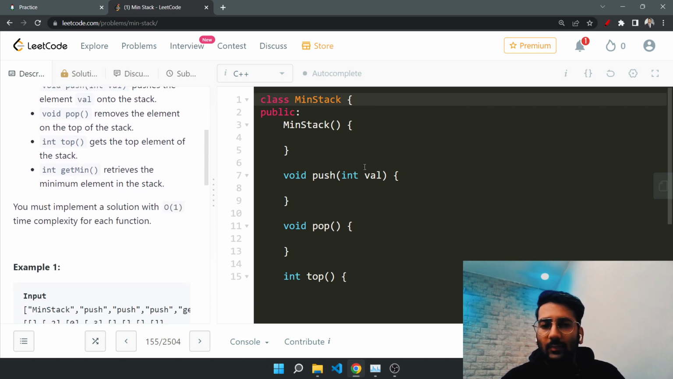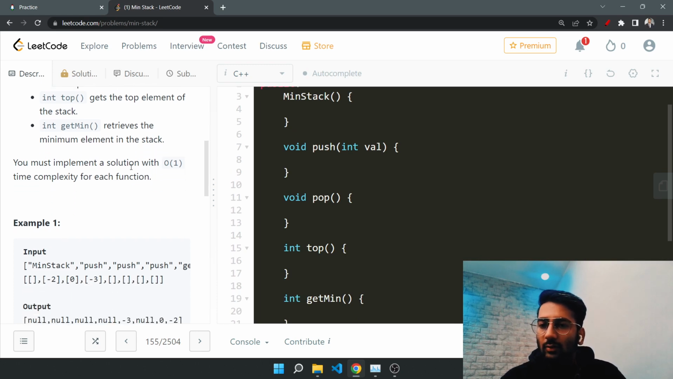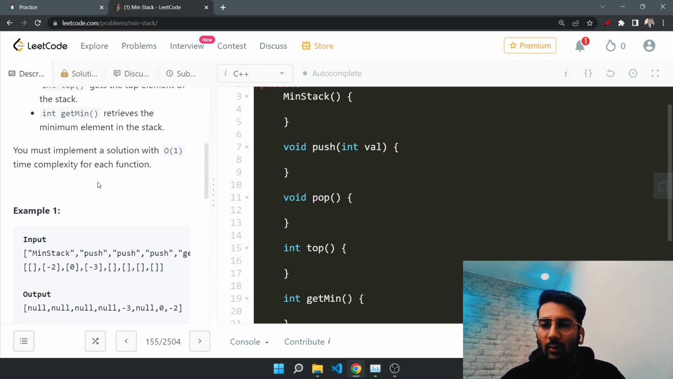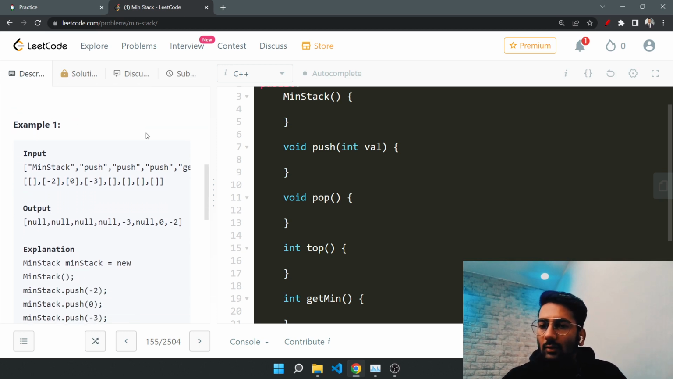Implement this. Yep, we have been given these functions. We have to implement them. Your solution must meet the time complexity. Okay, so the time complexity will be O of 1 or constant time.